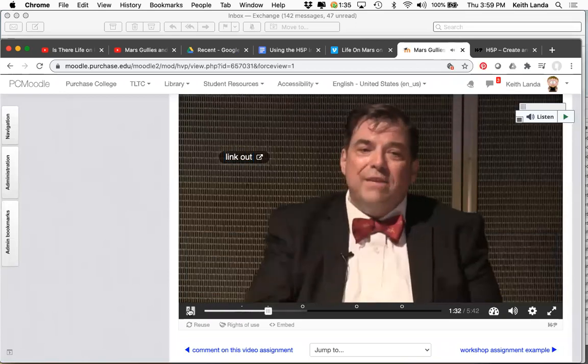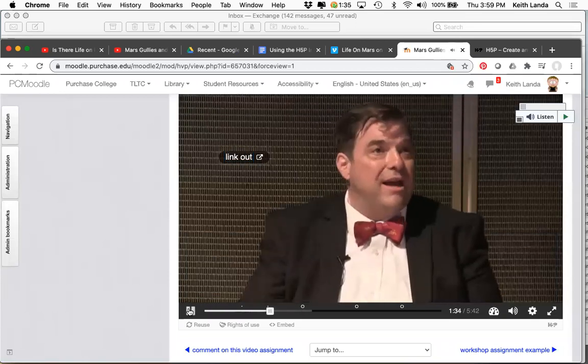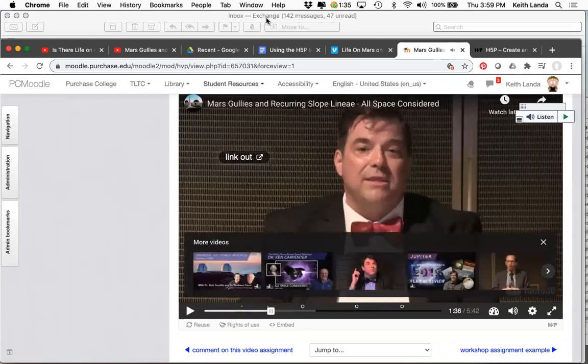So no evidence in these gullies for liquid water. So the carbon dioxide mechanism performed. So that's a good question.